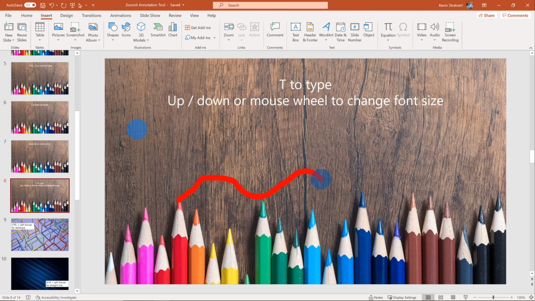Not only can I draw with the drawing tool, I can also type, and to launch into typing mode, I press T on my keyboard. If I want my font to be bigger, I move my mouse wheel up, and if I want my font size to be smaller, I move the wheel down.